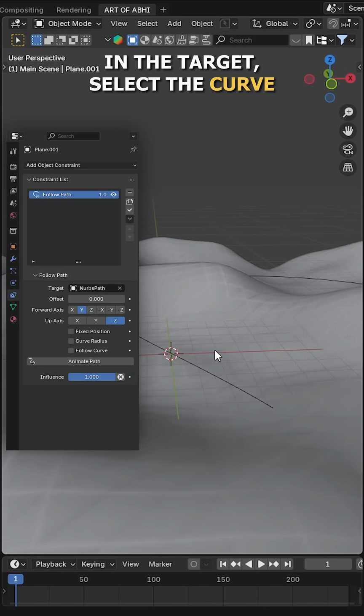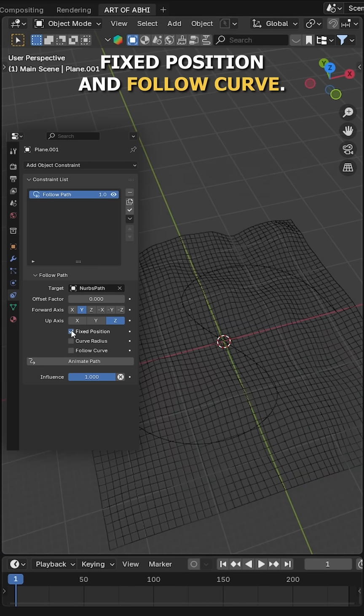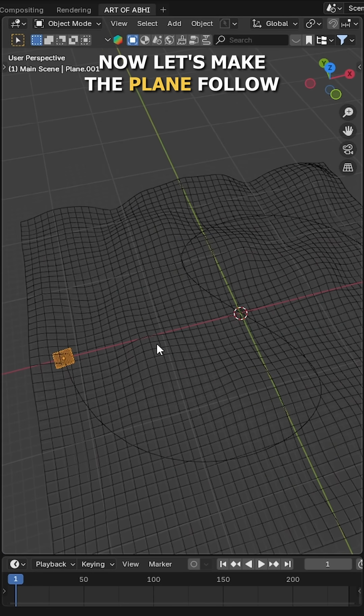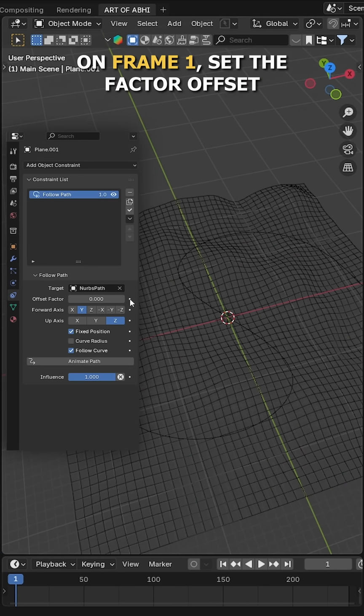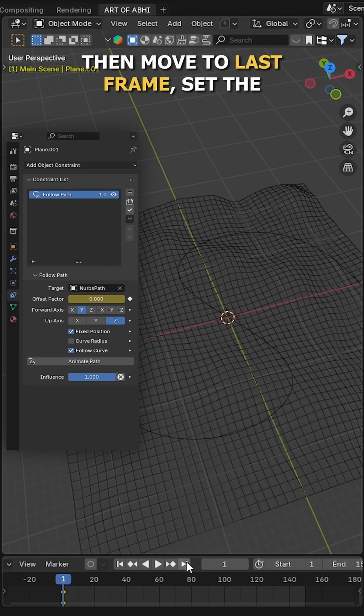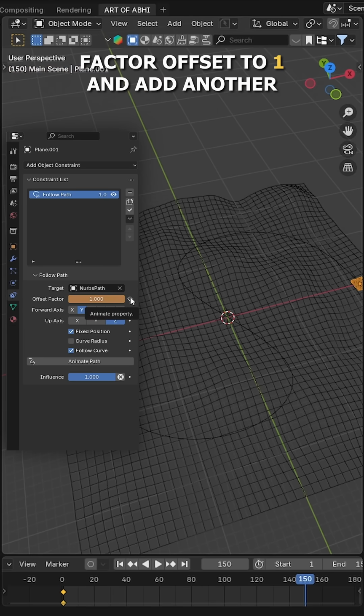In the target, select the curve path you created, then enable fixed position and follow curve. Now let's make the plane follow the curve path. On frame 1, set the factor offset to 0 and add a keyframe. Then move to last frame, set the factor offset to 1 and add another keyframe.